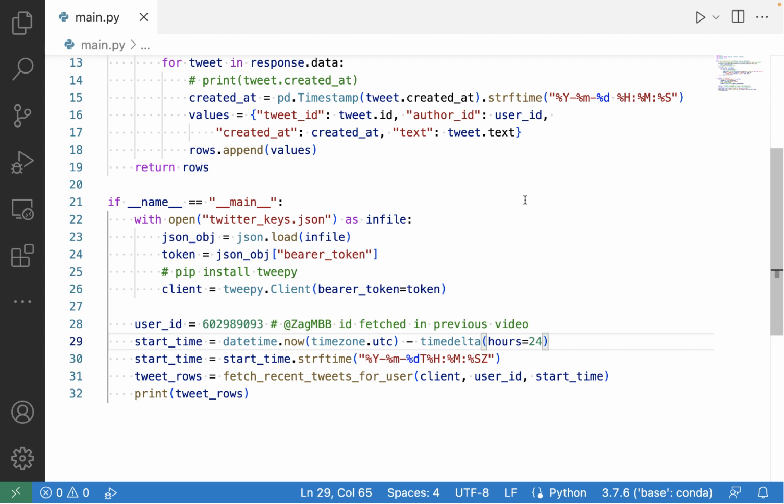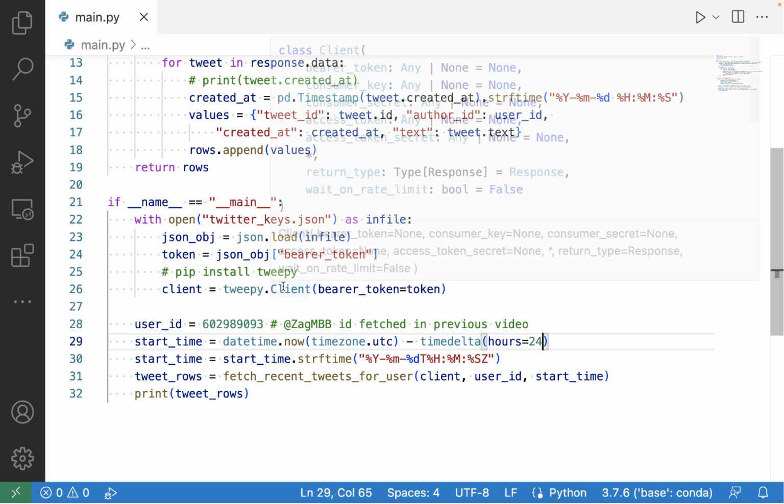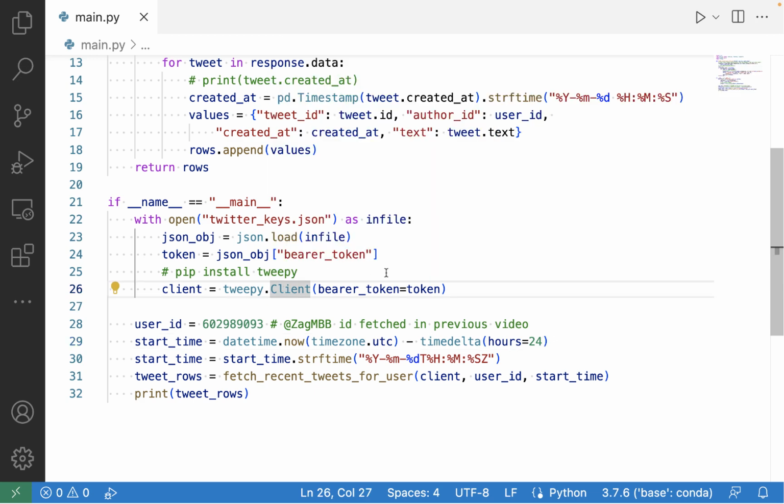I have code here in a main.py file that opens a file called twitterkeys.json to load up a bearer token that's used to create a tweetpy client that's authenticated with my Twitter developer account's project app in order to make requests to the API. We covered how to do this in a previous video. I recommend you check it out if you want to follow along. You will need your own bearer token.